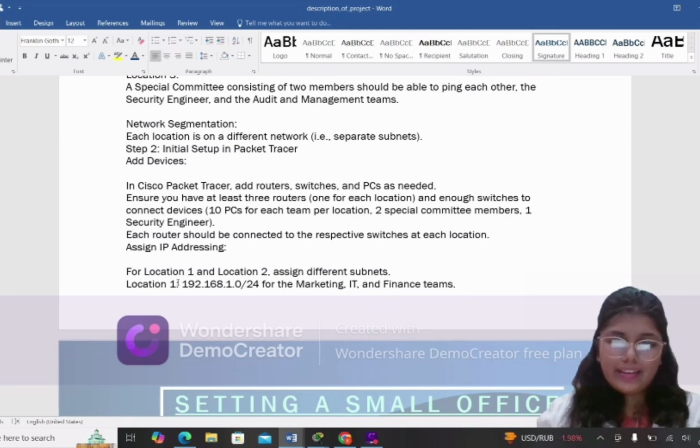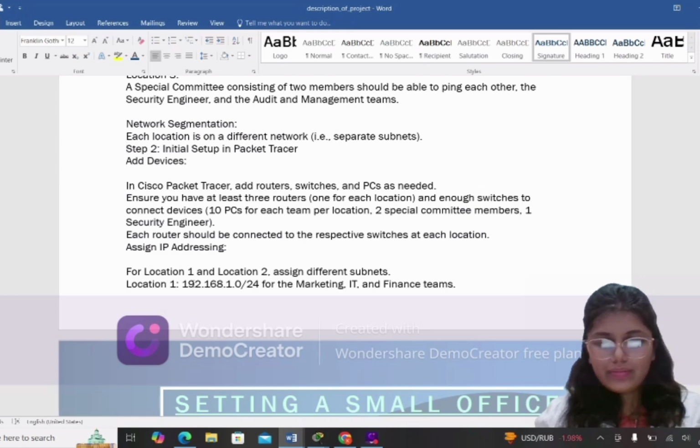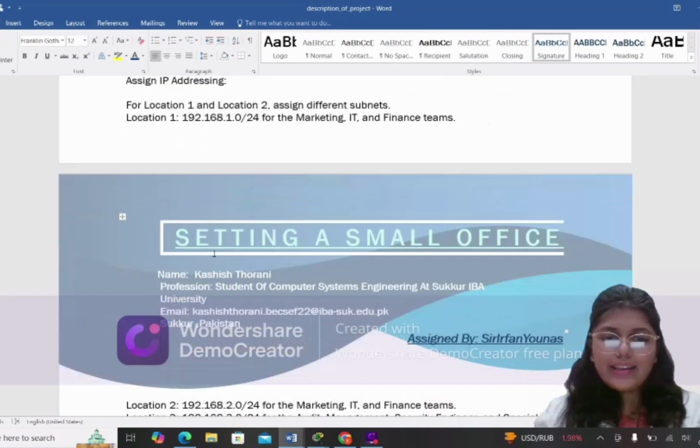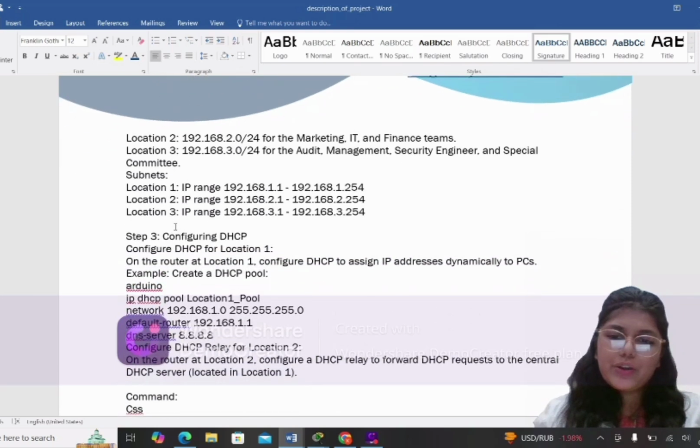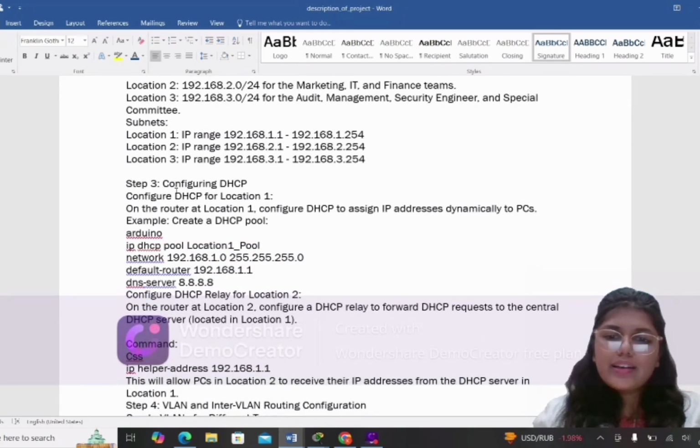Assign IP addressing. For location 1 and location 2, assign different subnets. At location 1, assign this IP address range, including the finance team, and at location 2, assign this IP address range. At location 3, assign this IP address range for audit, management, security engineer, and the special committee. Subnet masks: for location 1, location 2, and location 3, these are the ranges. And step 3, configuring DHCP.